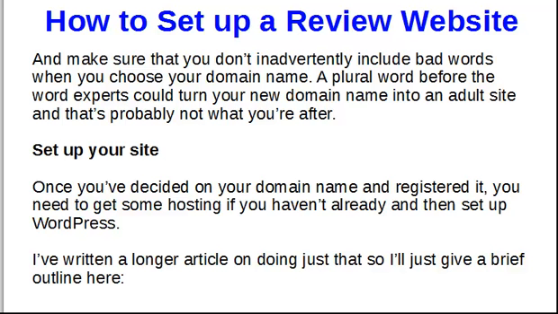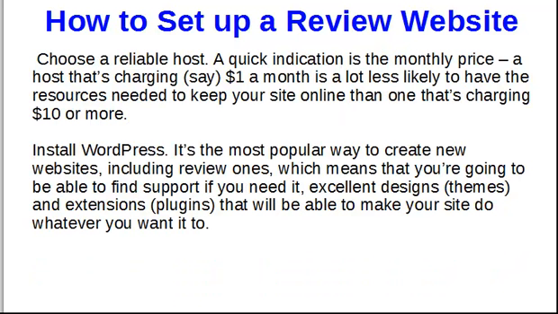So you need to register your domain name, then get some hosting if you haven't already, and then set up WordPress. I've written a longer article on doing just that, but I'll give a brief outline here. Choose a reliable host. A quick indication is the monthly price. If the host's charging, say, $1 a month, it's a lot less likely to have the resources needed to keep your site online than one that's charging $10 or more.